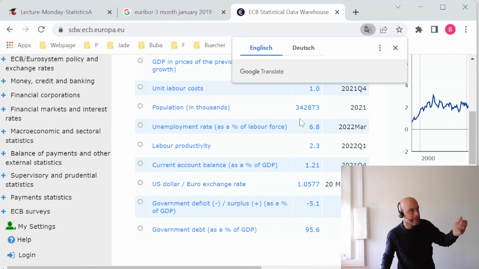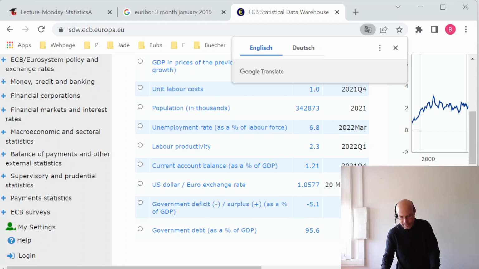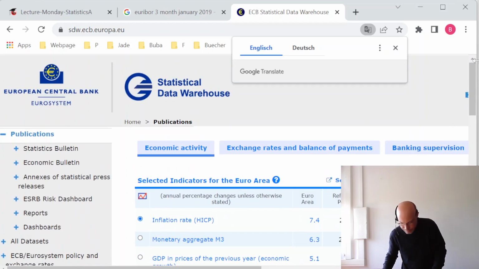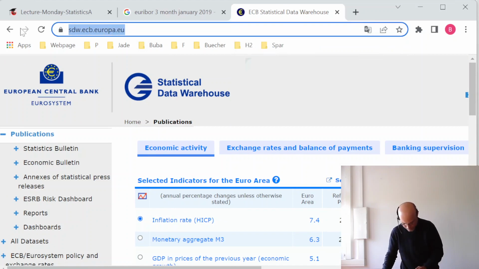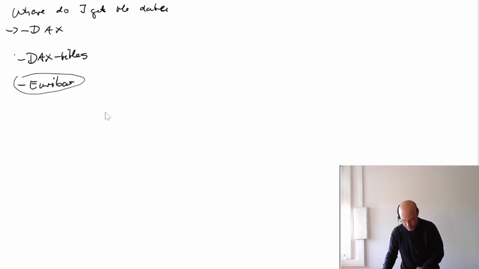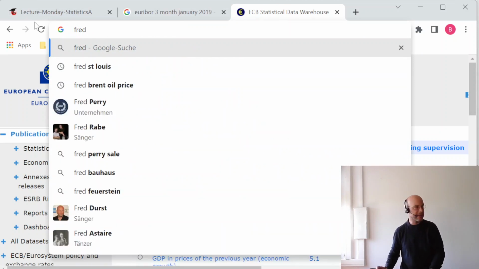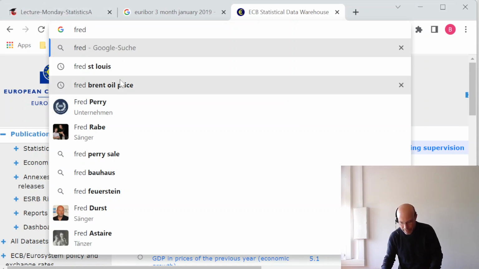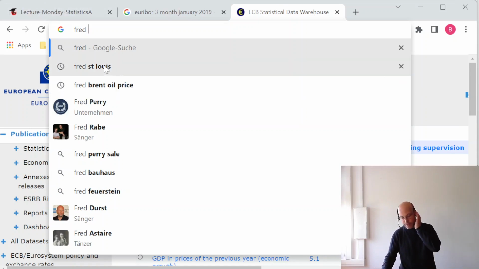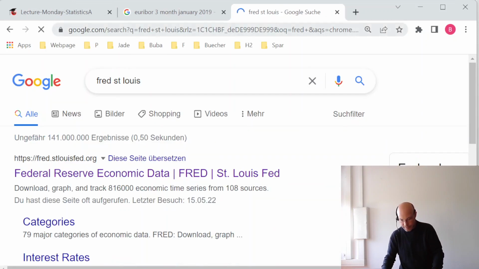So if you need any aggregate financial data, then you find it here. So here, this is a possibility, of course. Or let's take this also for the United States. There you have a nice little tool. This has the funny name Fred. And Fred is provided from the Federal Reserve Bank of St. Louis.